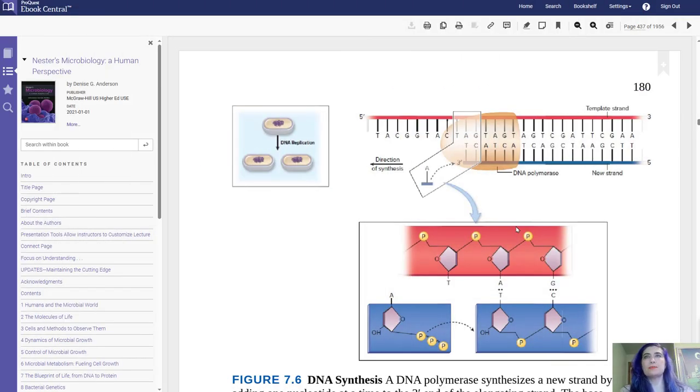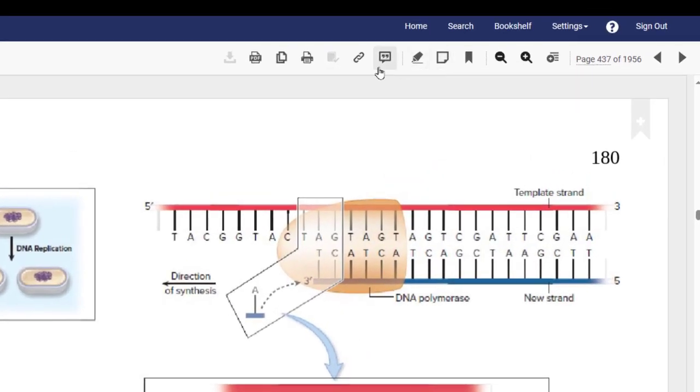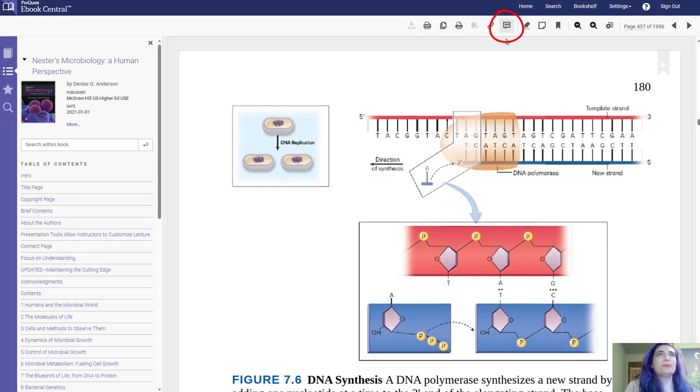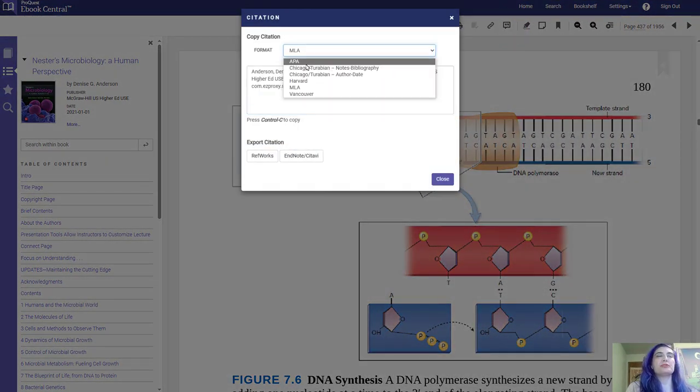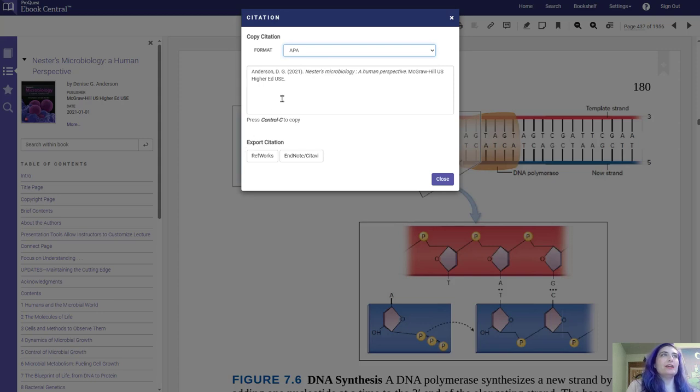When using these types of texts, it's important to give credit to the author. With citation tools built into the ebook, it's easy for students to create citations. There will be a toolbar at the top. One of them will be a speech bubble with a quotation mark in it. When I click it, I get options for multiple styles of citations. And then, of course, you can Control-C to copy, but it also gives us the option to export, which is nice because sometimes the copy paste loses the italics.